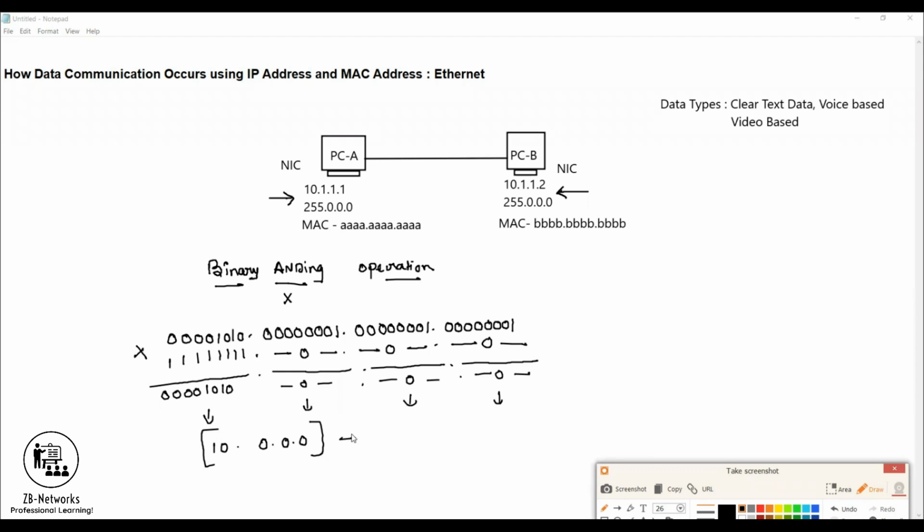This answer is basically a network address. So the result that you get after doing binary ANDing is basically a network address. So the PC understands that, based on this IP and mask combination, my network address is 10.0.0.0. So this IP and this mask belong to this network. Based on the mask value, the first octet is in the network part and the remaining octets are in the host part, right? So the PC automatically knows, using binary ANDing, two important things.